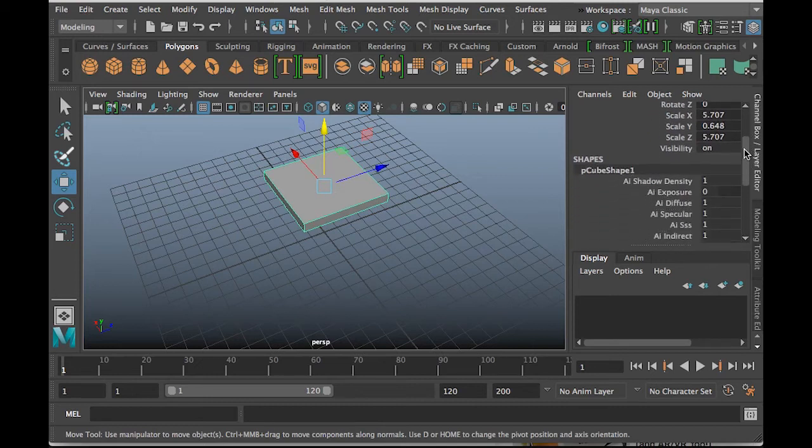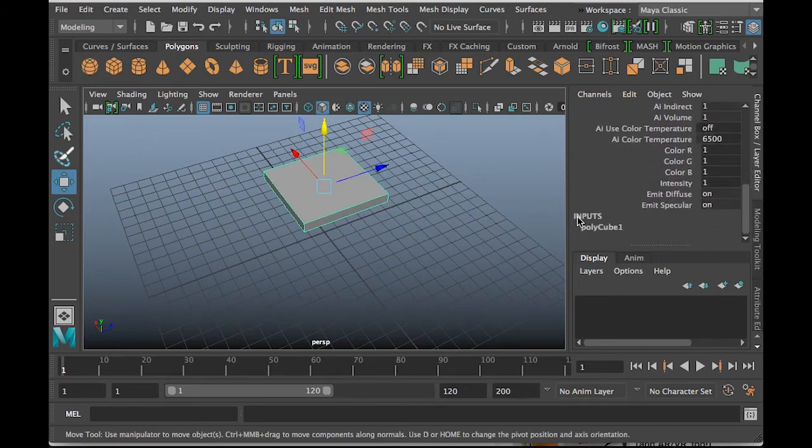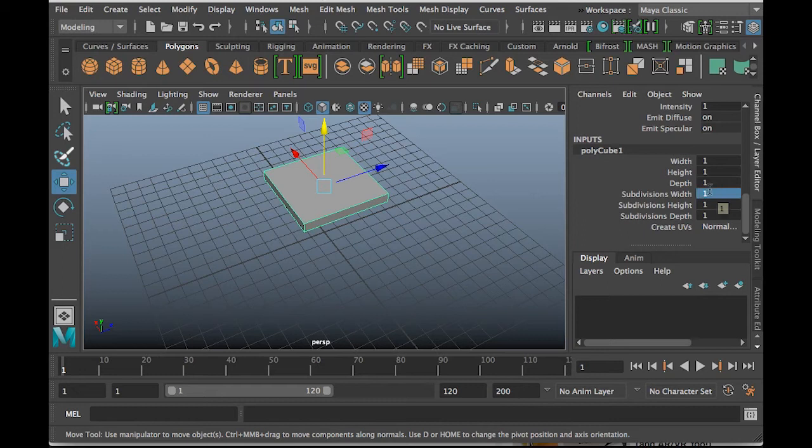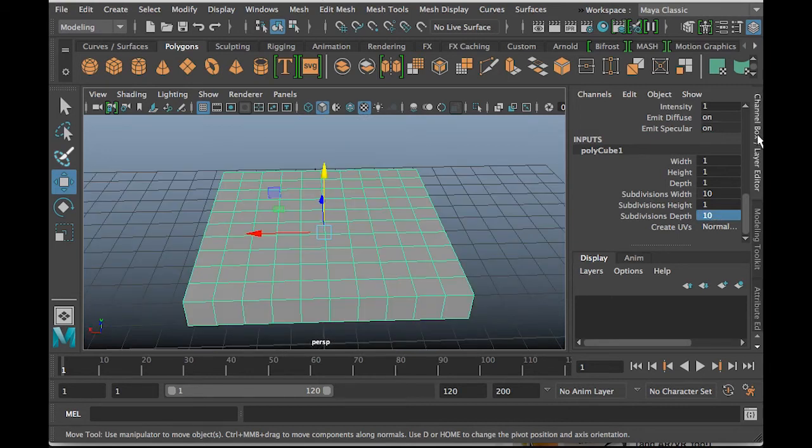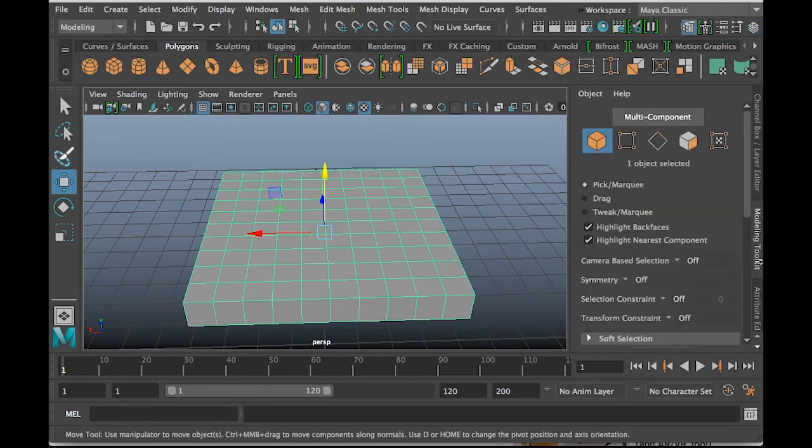If I go in the channel editor all the way down to the inputs, I will set subdivisions on the height, on the width 10, and subdivisions on the depth 10. So I created something of this sort. Here you see I have the channel layer editor, and then here I have the modeling toolkit. Let's press this.